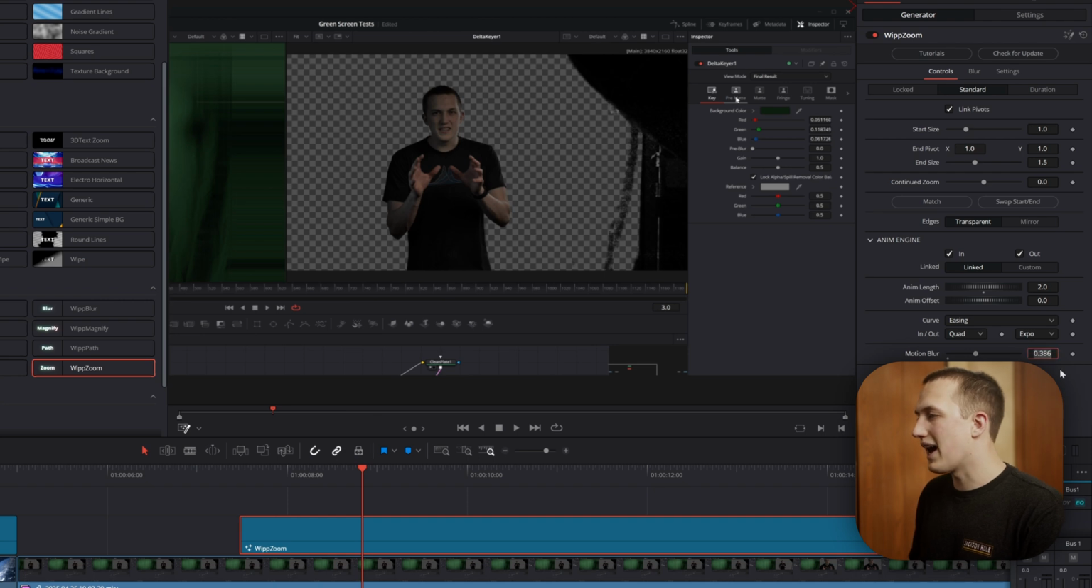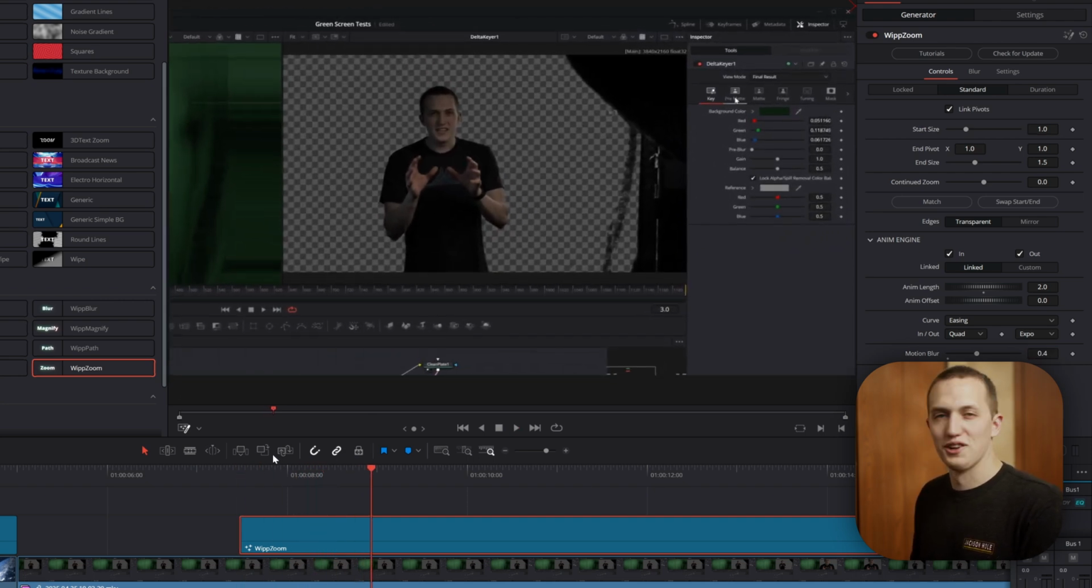So if I bring this up, I like to do 0.4 is my motion blur setting. It's gonna add in motion blur and it's just gonna look beautiful, silky smooth. All right, so everything that I've talked about at this point is actually in the free version of the tool. It's crazy how powerful it is.